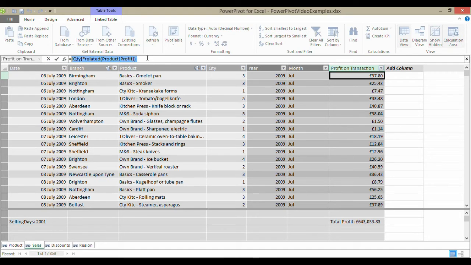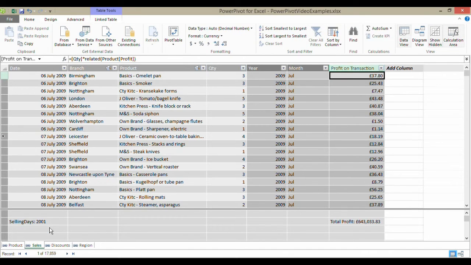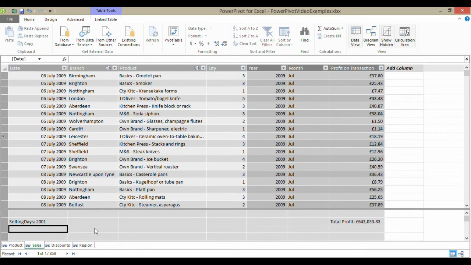I'm just going to copy it. So that's on my clipboard. We're going to need that any minute now. I'm going to leave this one there so we can do a comparison. So we'll call this total profit 2, colon to mark the end of the name, equals, and then we're using the SUMX function.